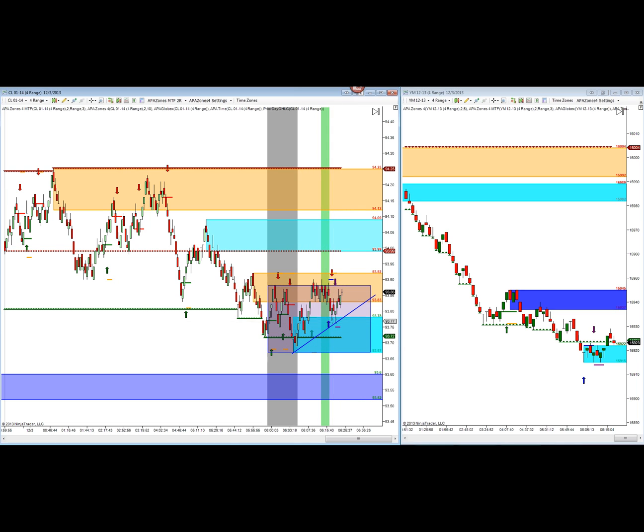I feel like that's a better retest. You can see the first bounce in the zone right down there.